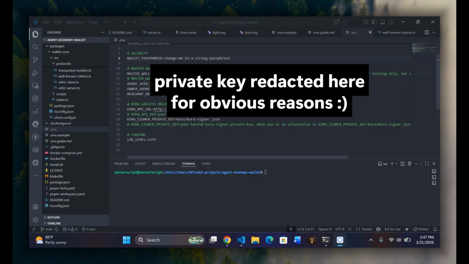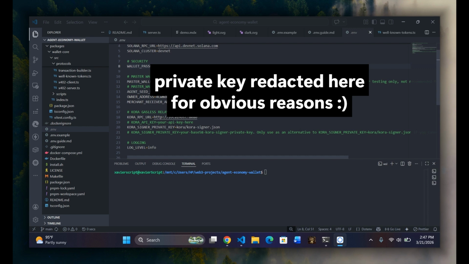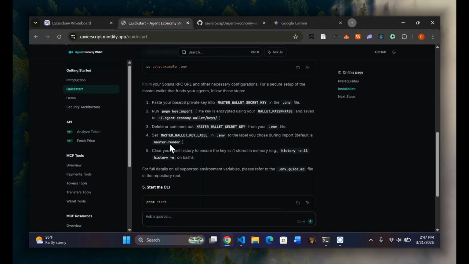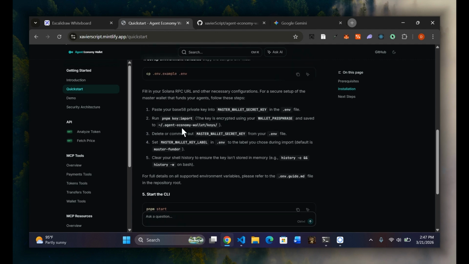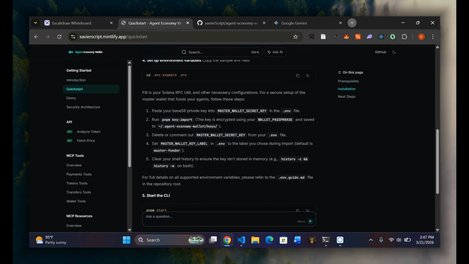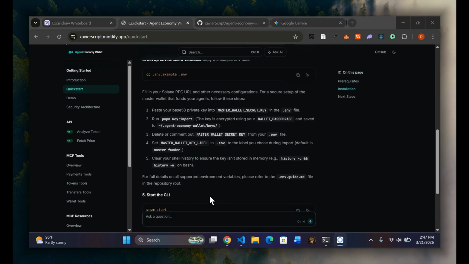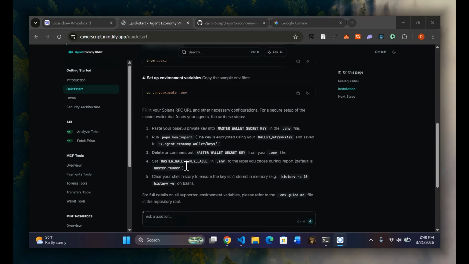So as you can see here, the master wallet secret key, the base 58 private key, is pasted in with the master wallet secret key variable. So the next step would be to run pnpm key import. I'll copy this.